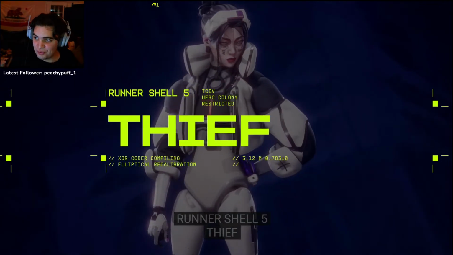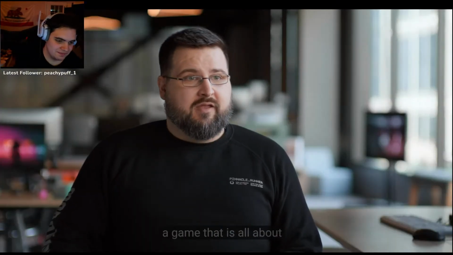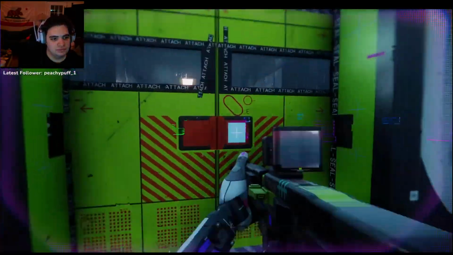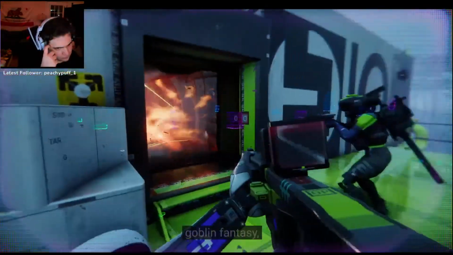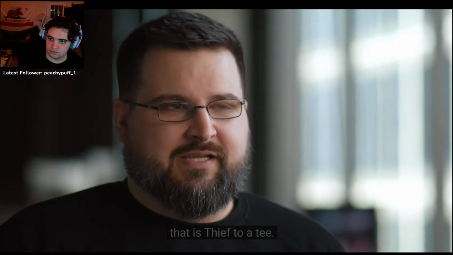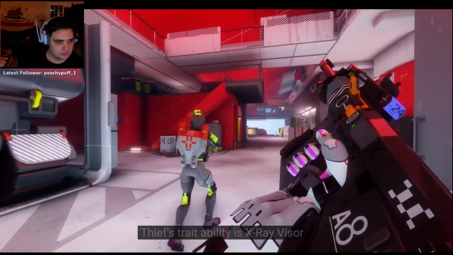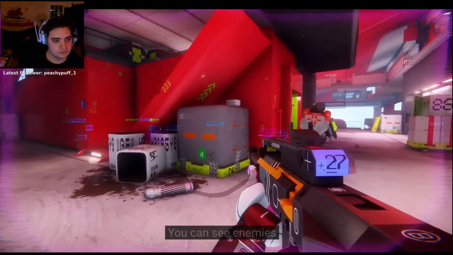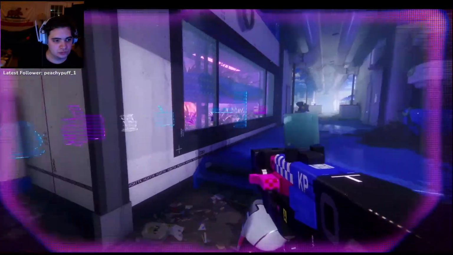So this is the one in Marathon that's the most interesting to me. It's a game that is all about finding the best stuff on the map. So we felt like we needed to have a shell that was built for the loot goblin fantasy. That is Thief to a T. Thief's trade ability is X-ray visor, where you flip down your visor, you can see containers through walls, you can see enemies that are within line of sight.